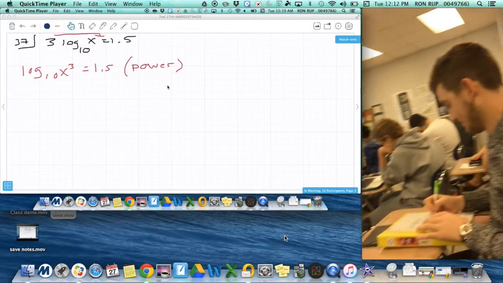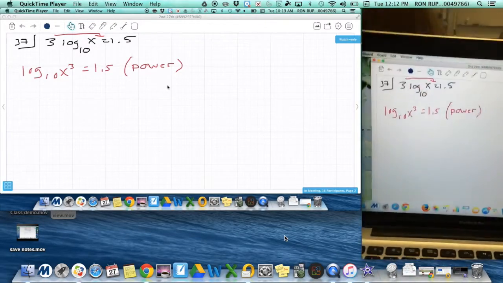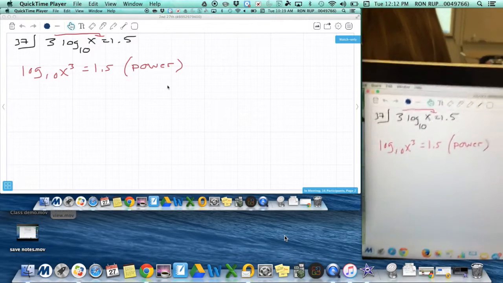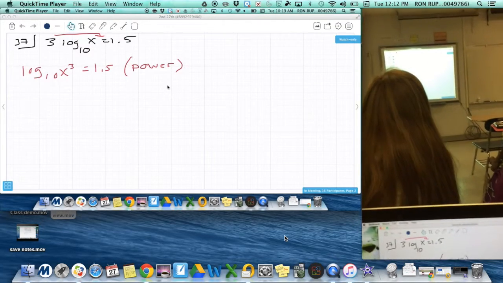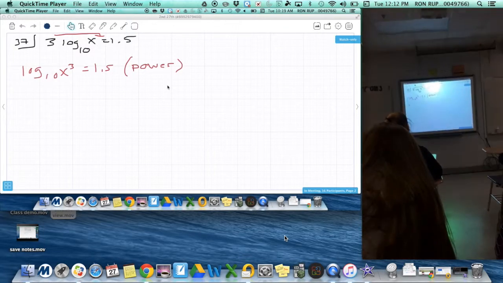The power rule allows us to bring that number up to the exponent. And so now we have log base 10 of x to the 3rd power equals 1.5. How do I turn that into logarithmic form?